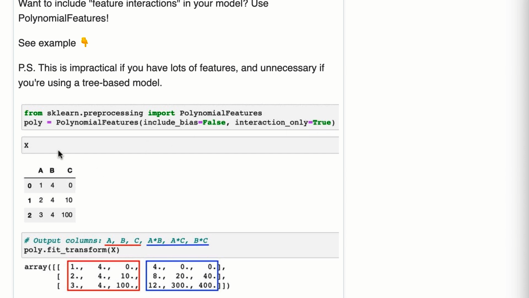So when we run fit_transform and pass it those 3 columns, it outputs 6 columns. The first 3 columns are A, B, and C. The next 3 columns are our interaction terms, A times B, A times C, and B times C. And if we want to include those feature interactions in our model, we would just include poly as one of the transformers in our ColumnTransformer.